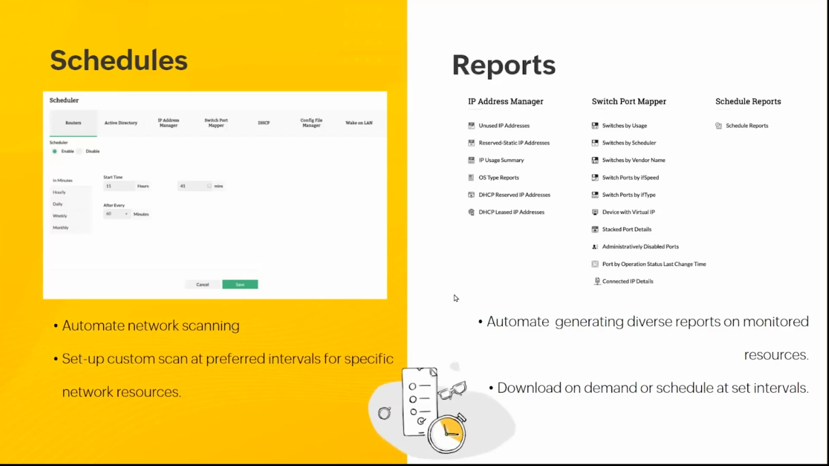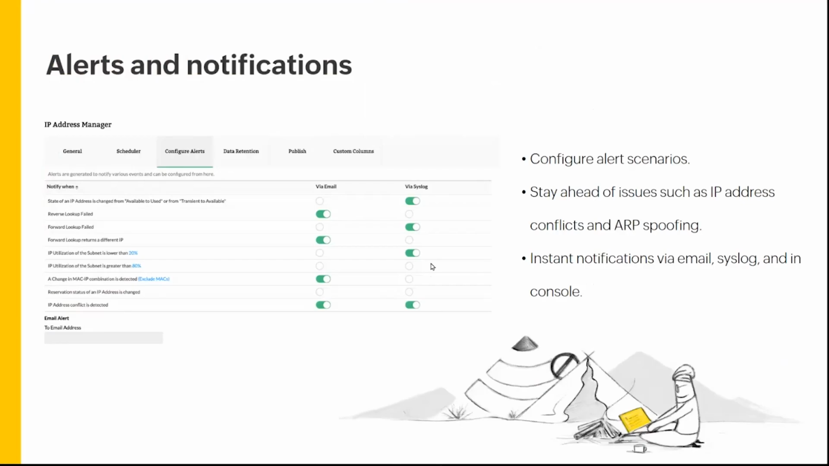Going back to the presentation, now let's move into another integral part of your IP or switchboard management journey using OpUtils, which is alerts and notifications. Alerts and notifications play a vital role in network monitoring, allowing you to proactively identify and address issues before they occur. And with the help of OpUtils, you can configure alerts and stay ahead of problems such as IP conflicts and ARP spoofing. When an alert is triggered, you'll receive instant notifications via syslog, email, and within the console.